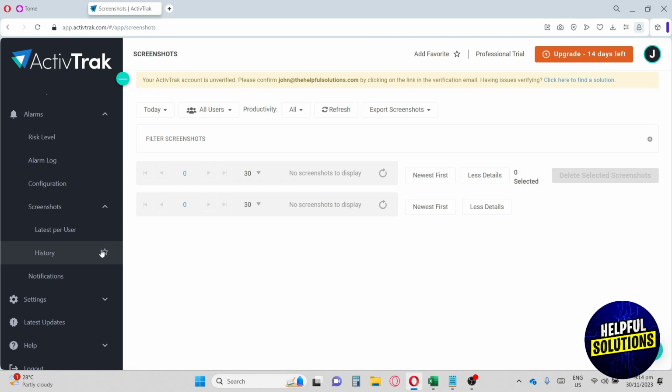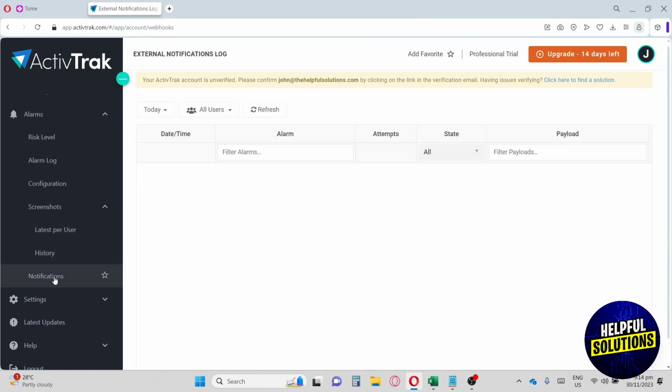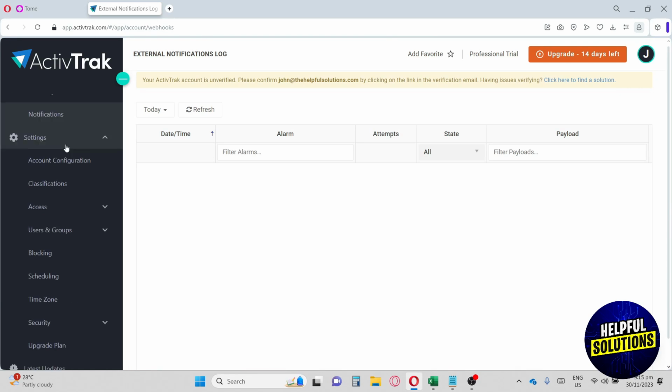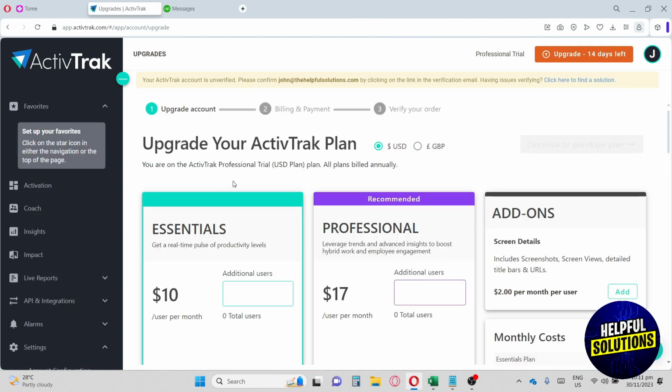And now guys, lastly, we have the notification and we have the settings over here. And at the very bottom, you can see here the upgrade plan. So here, guys, this is their plan.